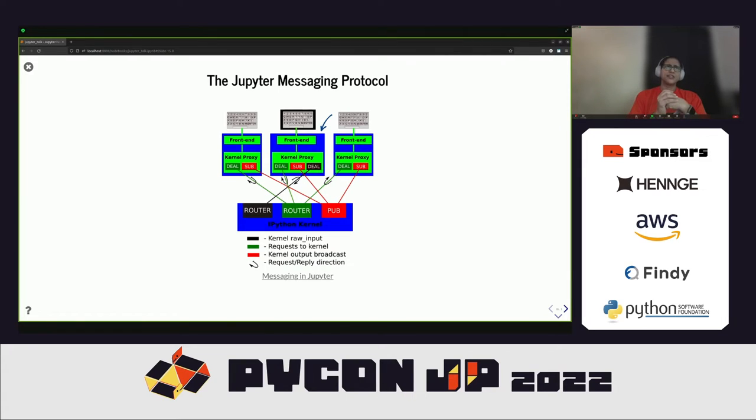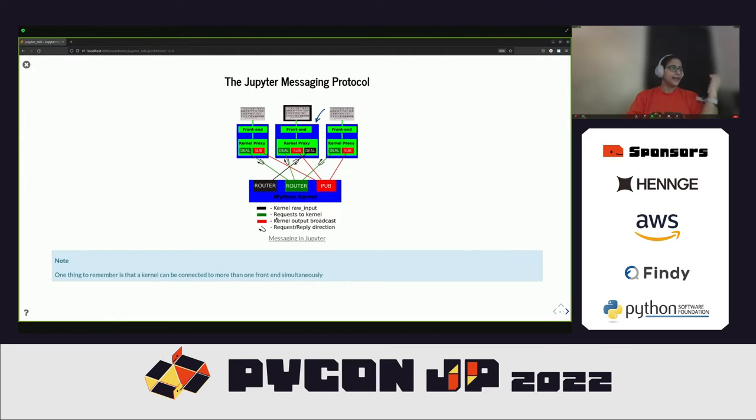Maybe you're printing a statement, maybe your code runs into an error, and all that side effect information needs to be published, and it needs to be published to all the clients. That happens over this pub-sub socket pair. We also need to note that the kernel can be connected to more than one front end simultaneously, which allows for the collaborative environment that we talked about.